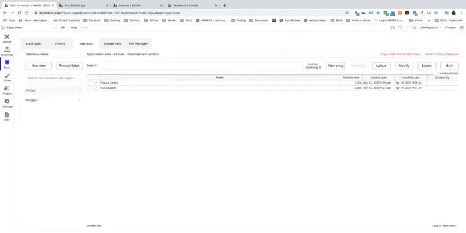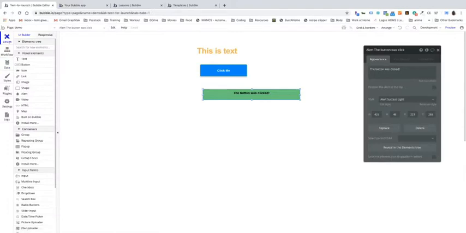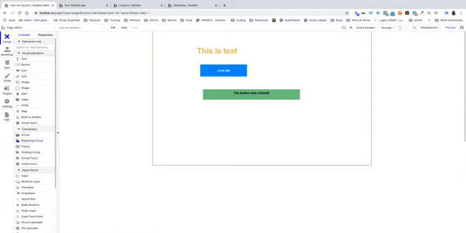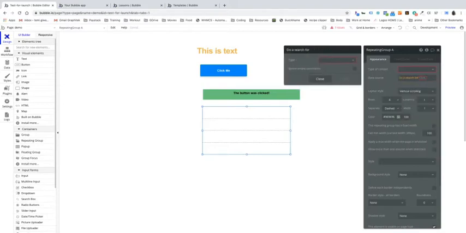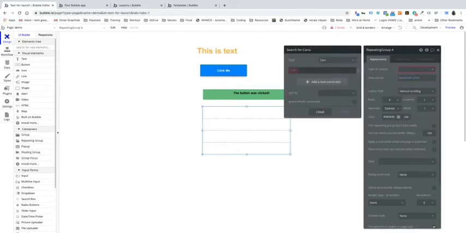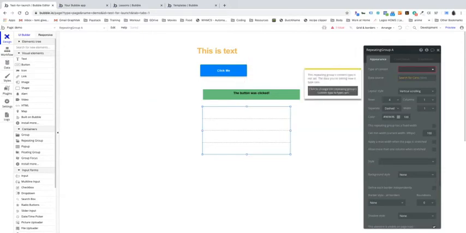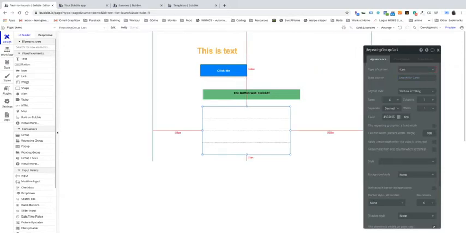Okay, so now we have those two pieces of data. We can go back to our design and create what's called a repeating group. A repeating group basically takes a list of data, and for each row, it will display what you want. So our data source is going to be a search for all our cars. We're not going to add any constraints, but we could filter by, let's say, release year 2010, but we won't do that because we want to show all the cars. And then you change the type of content to cars.